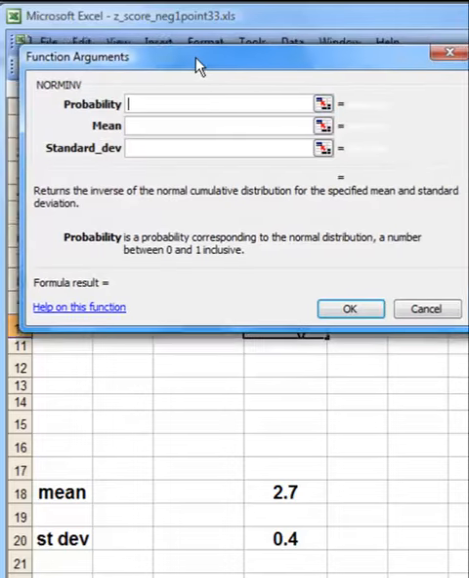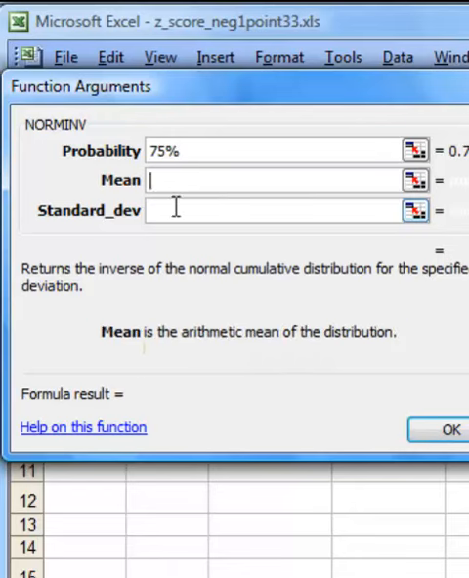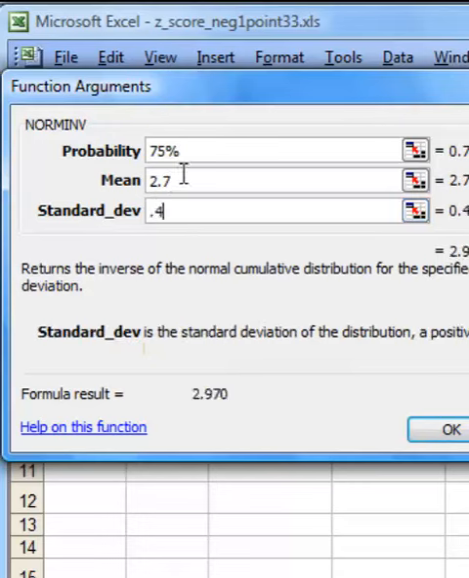Now be careful because you're doing a greater than. You got to subtract your probability from 1. So 25% being subtracted from 1 gives you 75%. And your mean is 2.7. And your standard deviation is 0.4. Click OK.